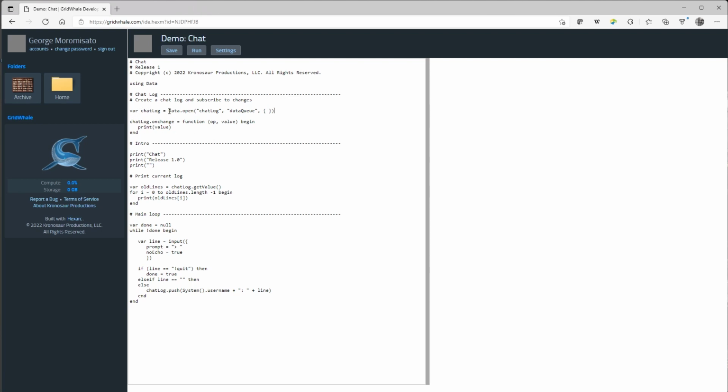All we have to do is basically say, okay, just get that little chat log data queue. And the only other thing I do here is I register for an on change. So I say when this data log changes, I want to get called at this function. And what am I going to do? I'm just going to print out whatever it is that just changed. Super simple.